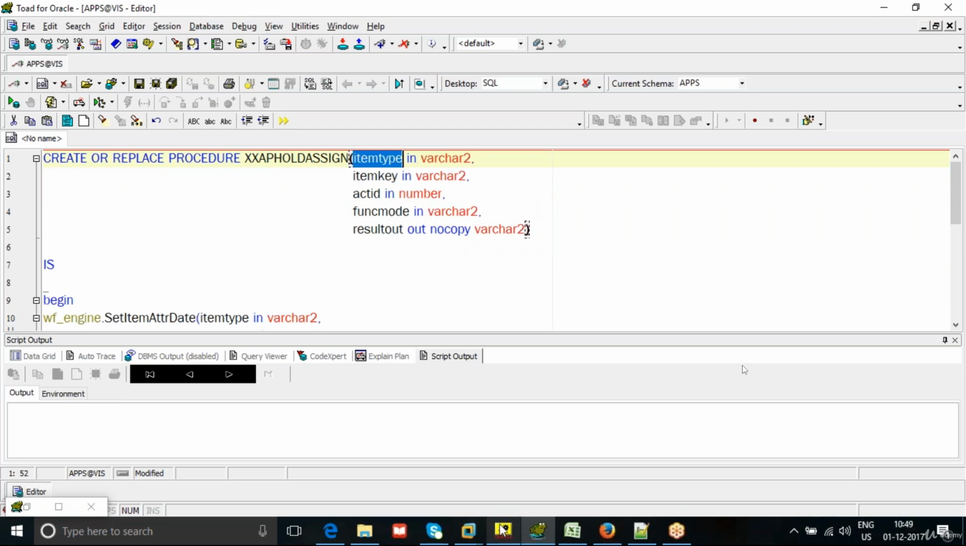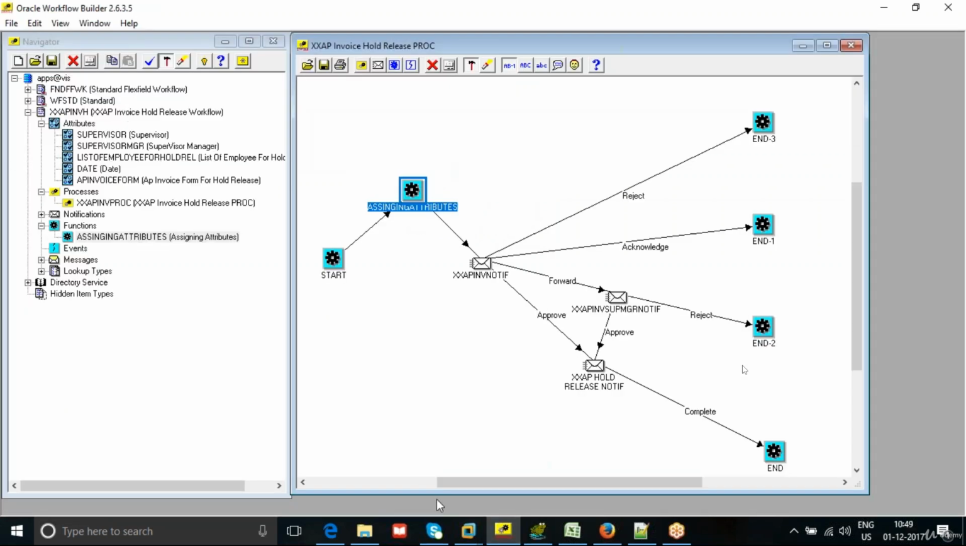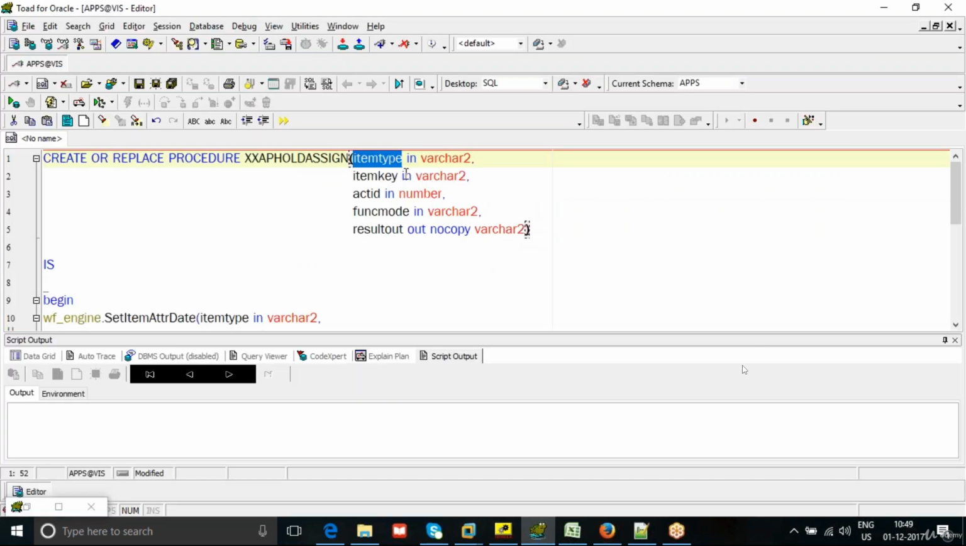Item type, in order to get item type of the current workflow, we use this in parameter. And item key, in order to get the current workflow item key, we will be using in parameter. Third one will be the ID which is given to each procedure call. And func mode has 9 modes. We will discuss about it. Result out also we'll discuss it. It has 5 modes, 5 output results.